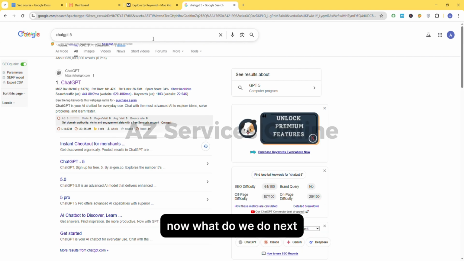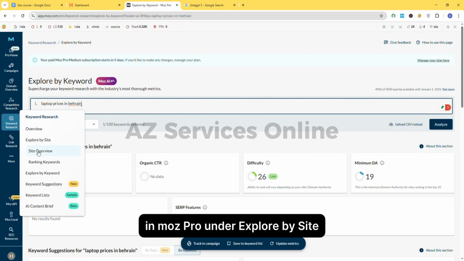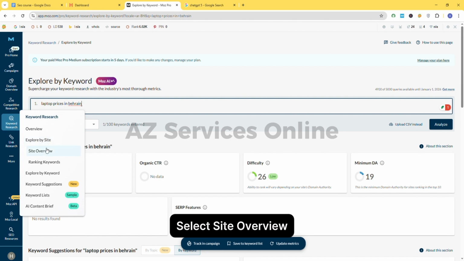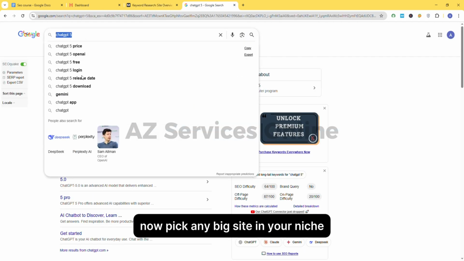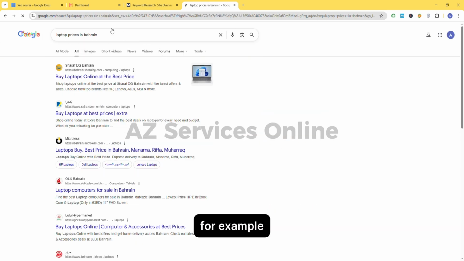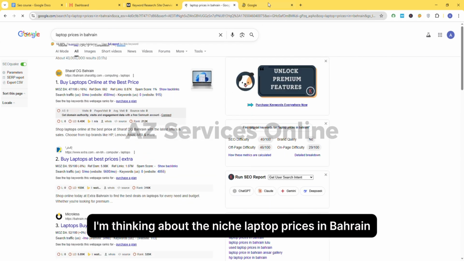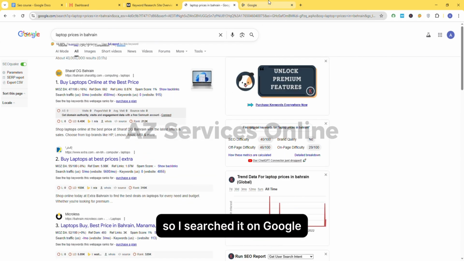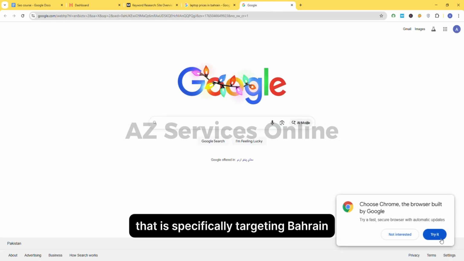Now what do we do next? Go to keyword research in Moz Pro. Under explore by sites, select site overview. Now pick any big site in your niche. This is the easiest method I am about to teach you. For example, I am thinking about the niche laptop prices in Bahrain. So I searched it on Google. I look for a site that is specifically targeting Bahrain.